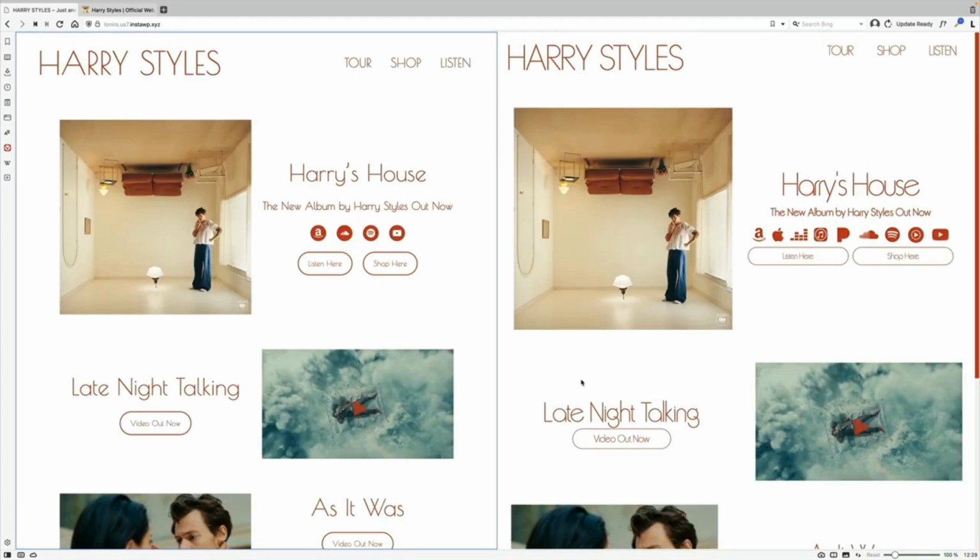So here is the finished result. Just a reminder, my attempt is on the left, Harry's website is on the right, and I think it's pretty good. I'd give myself a sort of 7 out of 10 in terms of what I've been able to achieve in about half an hour.